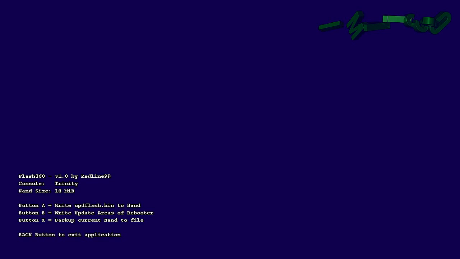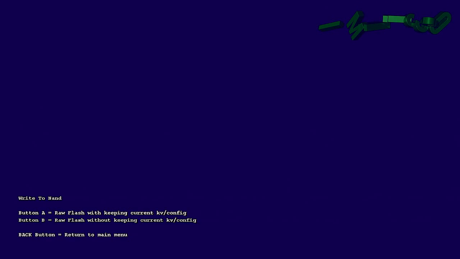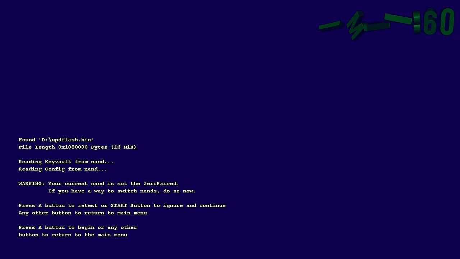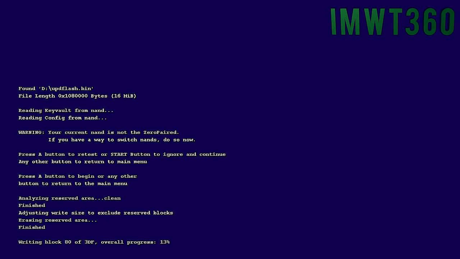Now, as you can see, we have three options: write updflash.bin to NAND, write update areas of rebooter, or backups. You want to click A to write the updflash.bin to the NAND, and then click A again to keep the current KV and config. As soon as you do that, go ahead and click start. It'll give you a warning, click start, A, and then it'll start writing it to your console.